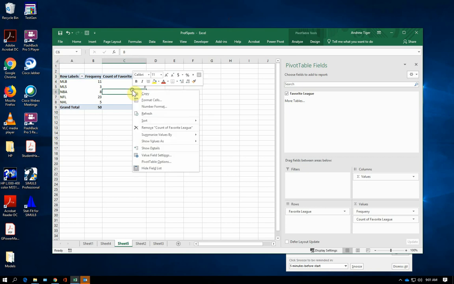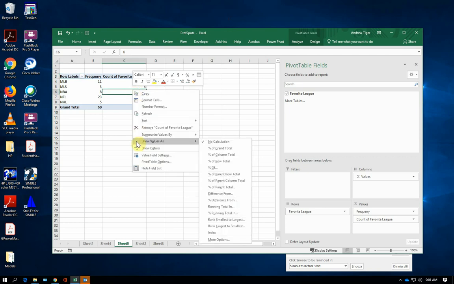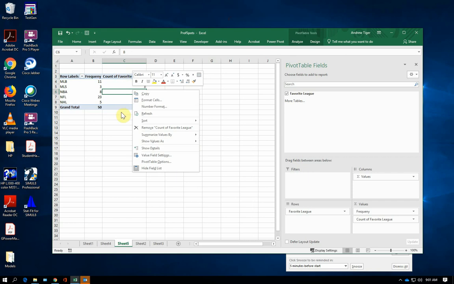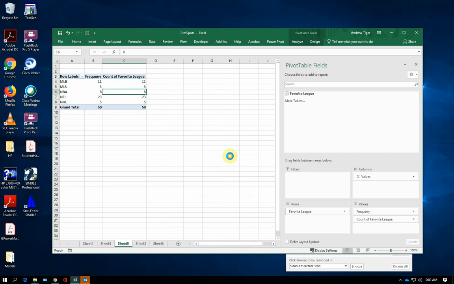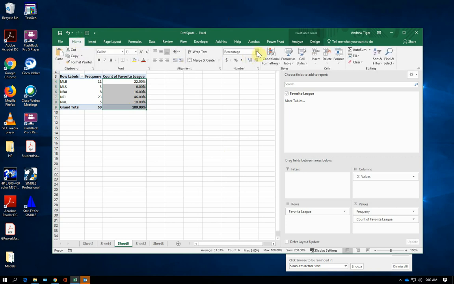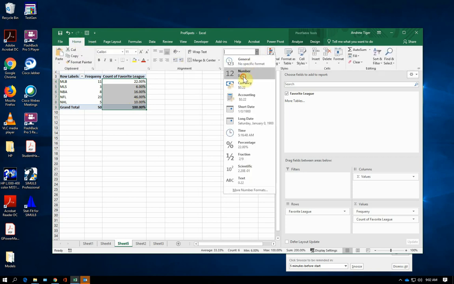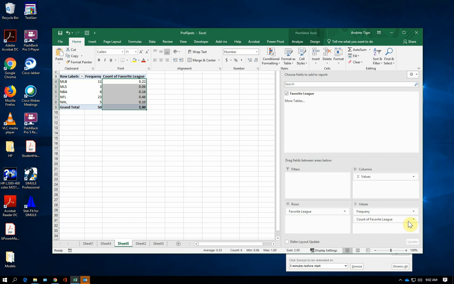Then I'm going to do show values as the column total. It looks at this column, the total, and then cuts the data by a percent of that. Now it's doing a percent. I don't want the percent if I just want relative frequency. So after I've done that, I'm going to grab it and then go under the Home tab and show that as a number.